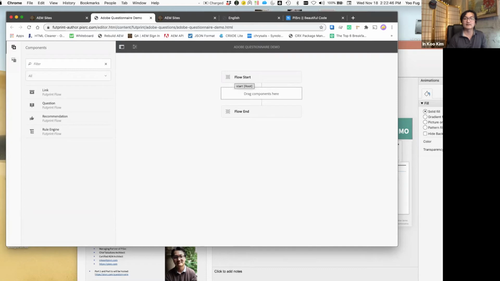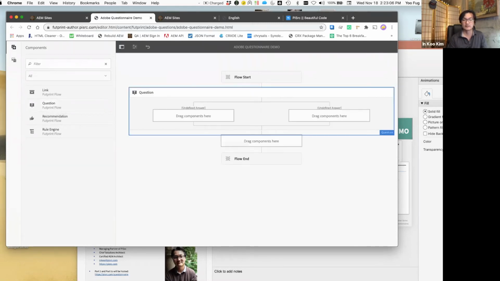If you don't recognize this, this is basically the interface for the workflow builder in AEM. At PiSrc, we realized this is a really excellent interface because it's integrated with the product, and it also allows us drag and drop functionality. So first of all, I'm going to drag a question into the questionnaire builder.